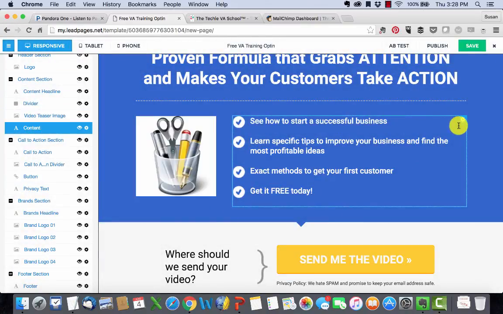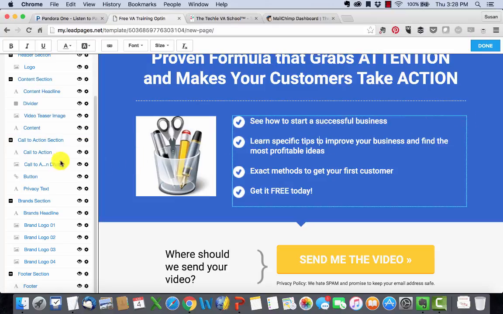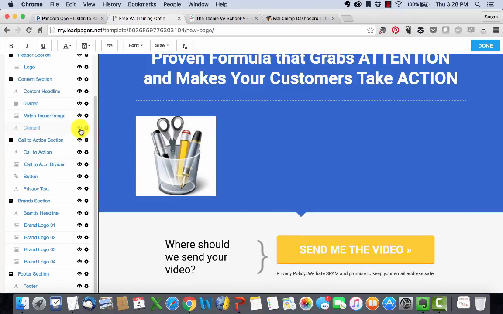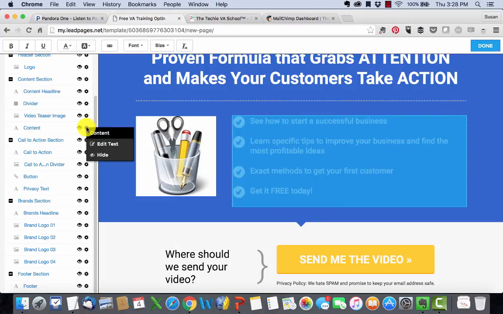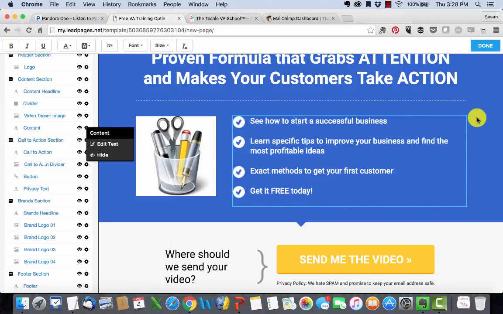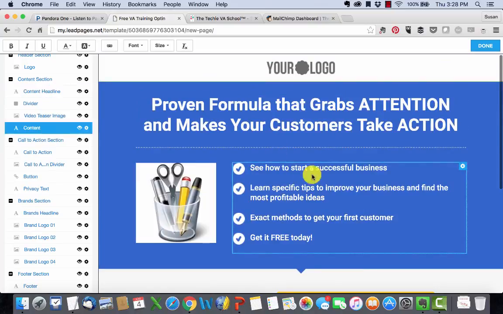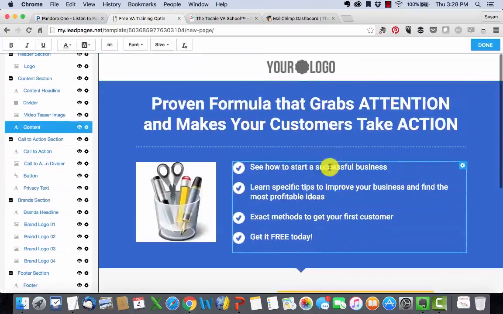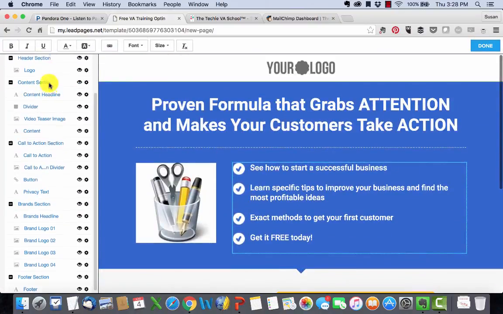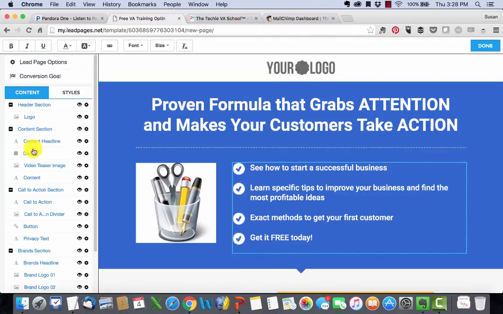Same thing here. When you hover over anything that needs updating, or you want to hide it, there are two ways you can hide it. You can hide it here, simply click on the eye. You can also click on the gear from here. So my point is you can really change anything on this page from within the page if you're visual, or you can change it over here under content.